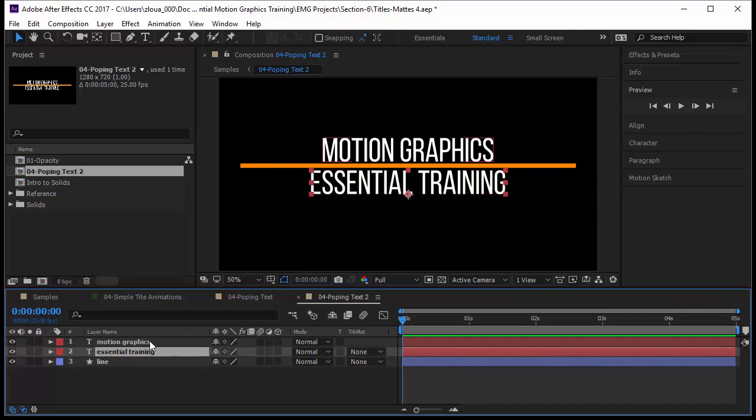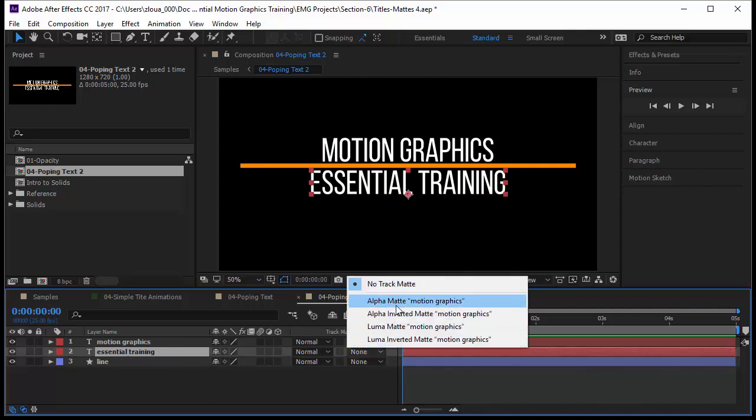But obviously, you're not going to use it on motion graphics yet. Then if you click on it, you will find you have alpha matte, alpha inverted matte, luma matte, luma inverted matte. In this lecture, we are going to focus on the alpha matte. The rest will become pretty easy.